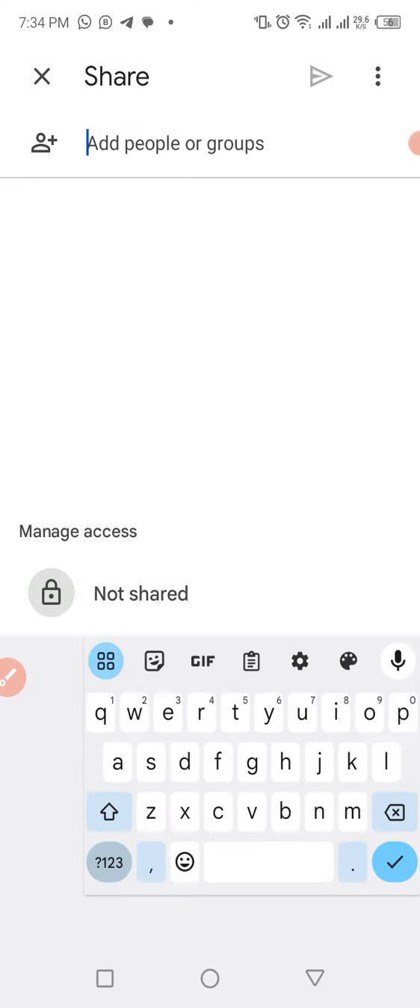Now there are two ways, like I told you guys, that you can share a document. Either via email, you add the person's email, or you copy a link. Or you generate a shareable link and send it to the person.